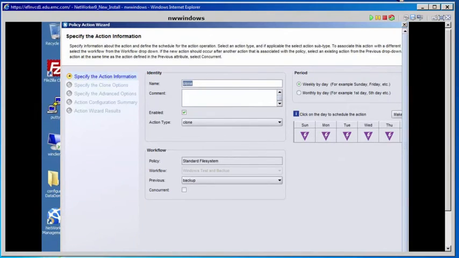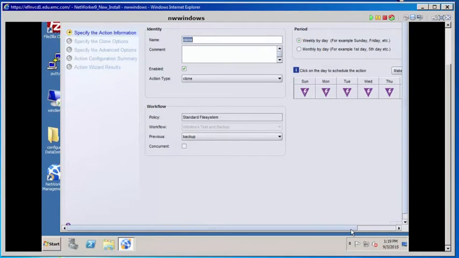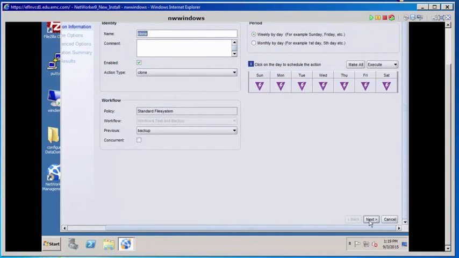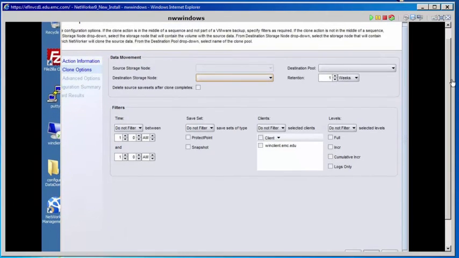So we'll keep the name clone. The action type is clone. Click next. For the destination pool, we're going to select the default clone destination or the on-site DD clone. And this is the one that we created with our data domain device, our DD boost device. So we'll select the on-site DD clone here. And the retention is 1 week. Select next.